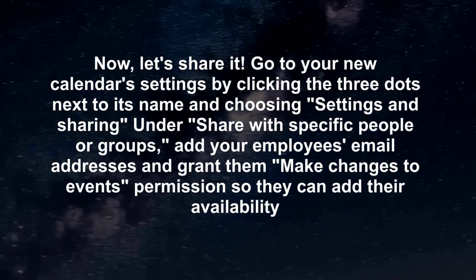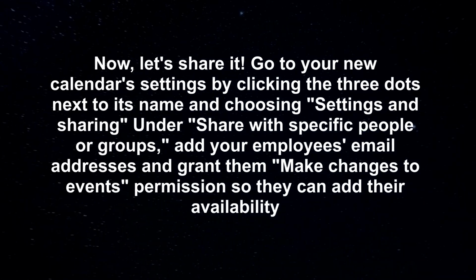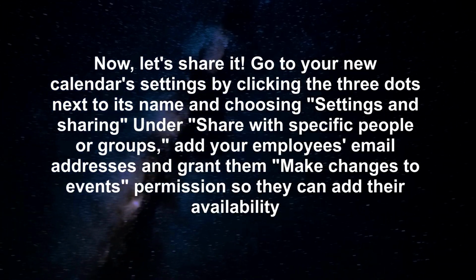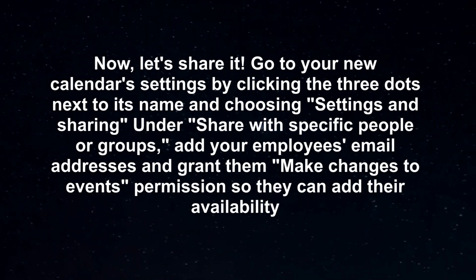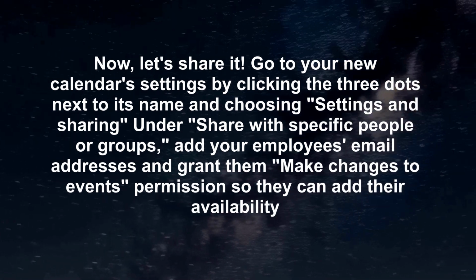Now, let's share it. Go to your new calendar settings by clicking the three dots next to its name and choosing Settings and Sharing under Share with specific people or groups. Add your employees' email addresses and grant them make changes to events permissions so they can add their availability.